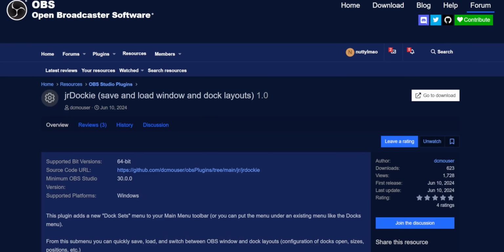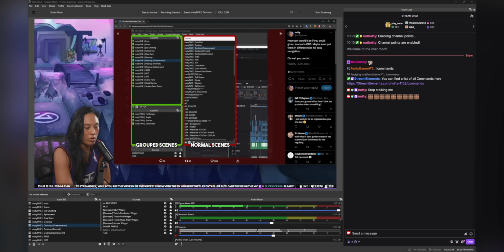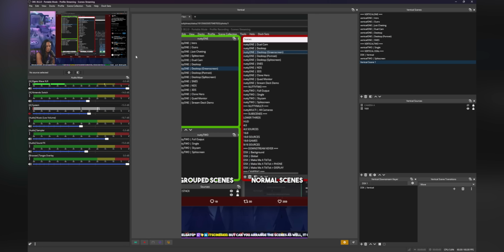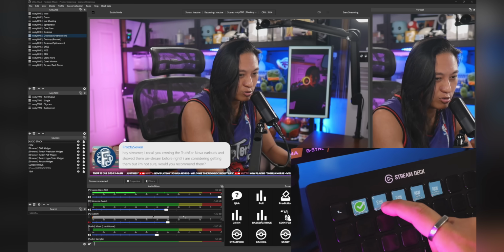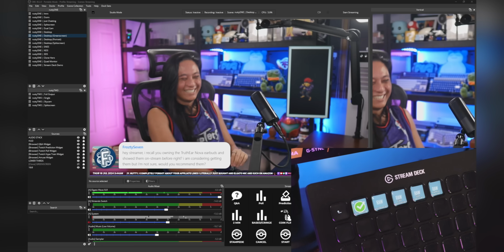Guys, I don't think you realize just how long I've been waiting for something like this. And it finally exists. Someone made a plugin called jrDockie that literally does exactly what I asked for. You can make your own custom layouts for OBS exactly the way that you want and then switch between those layouts just at the click of a button. You can even make it work with a Stream Deck, so you could just push a button on your Stream Deck and then OBS will switch to any one of those layouts that you've created. You're gonna wanna check this out because right now this is my front runner for OBS plugin of the year.